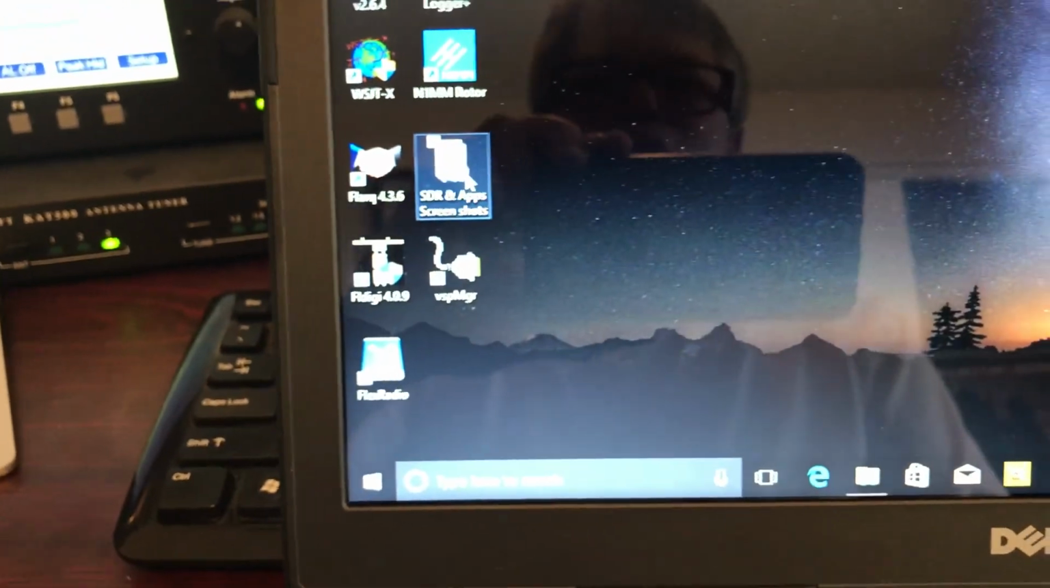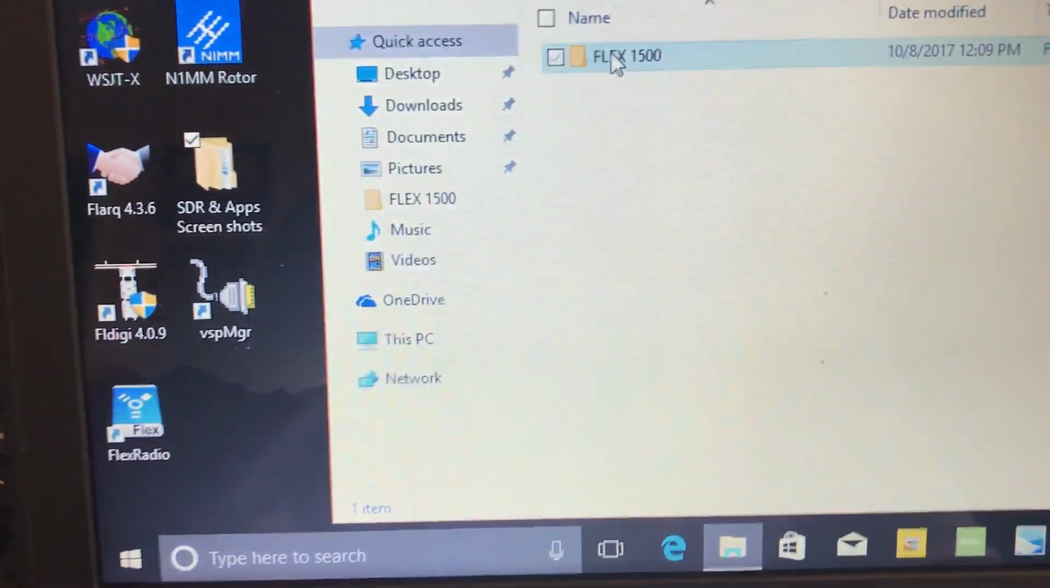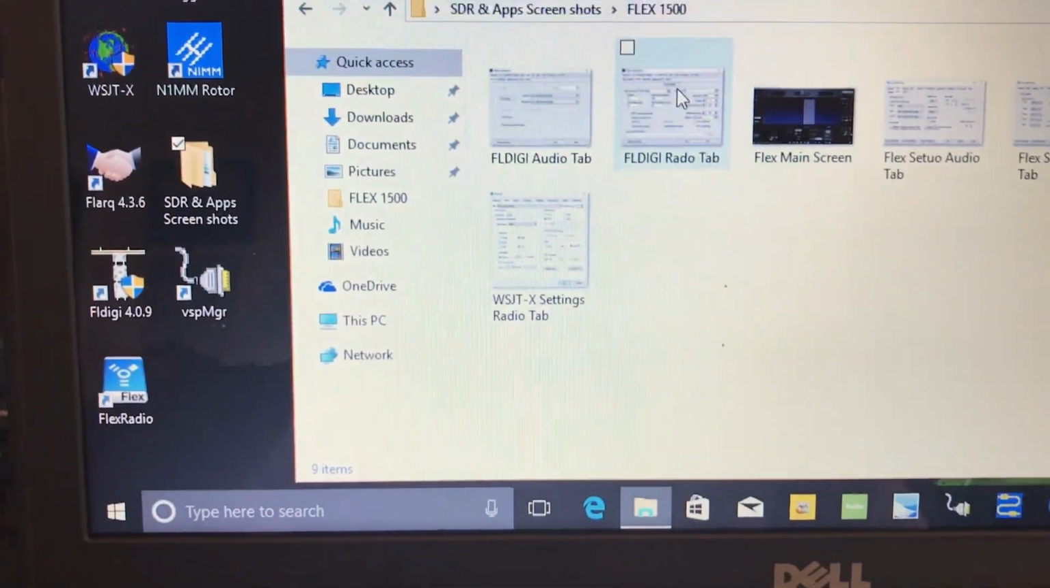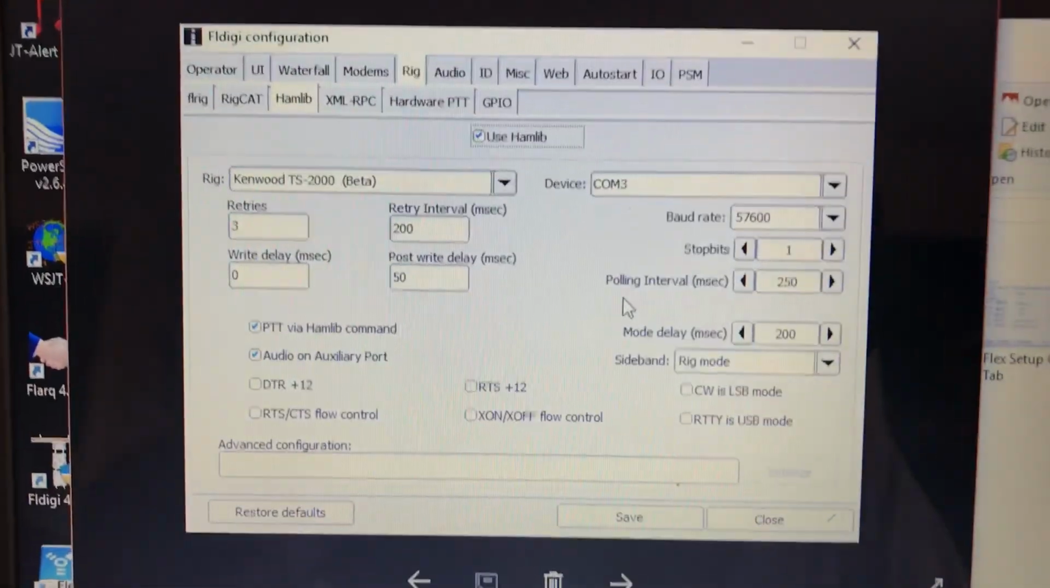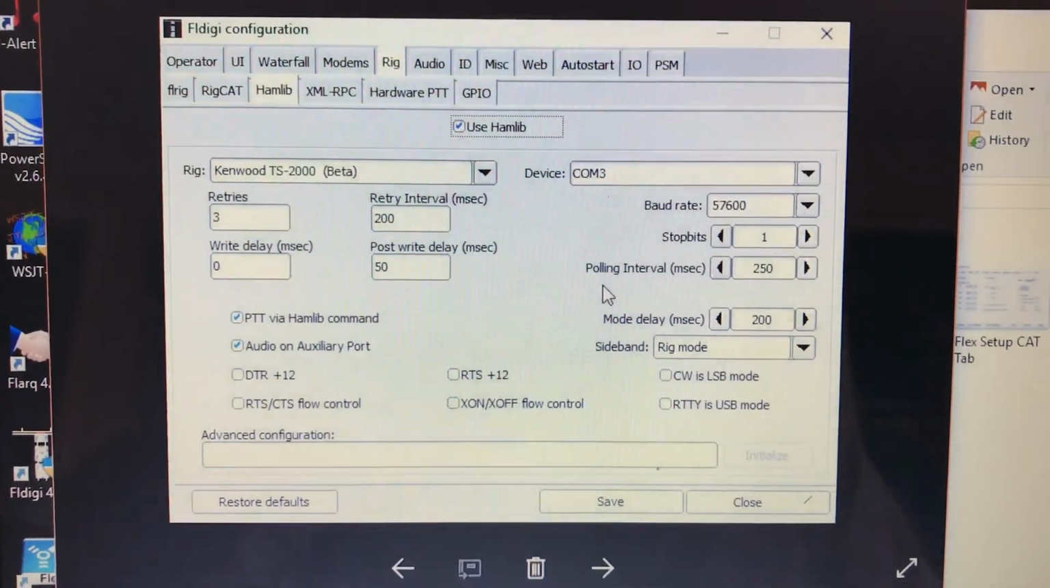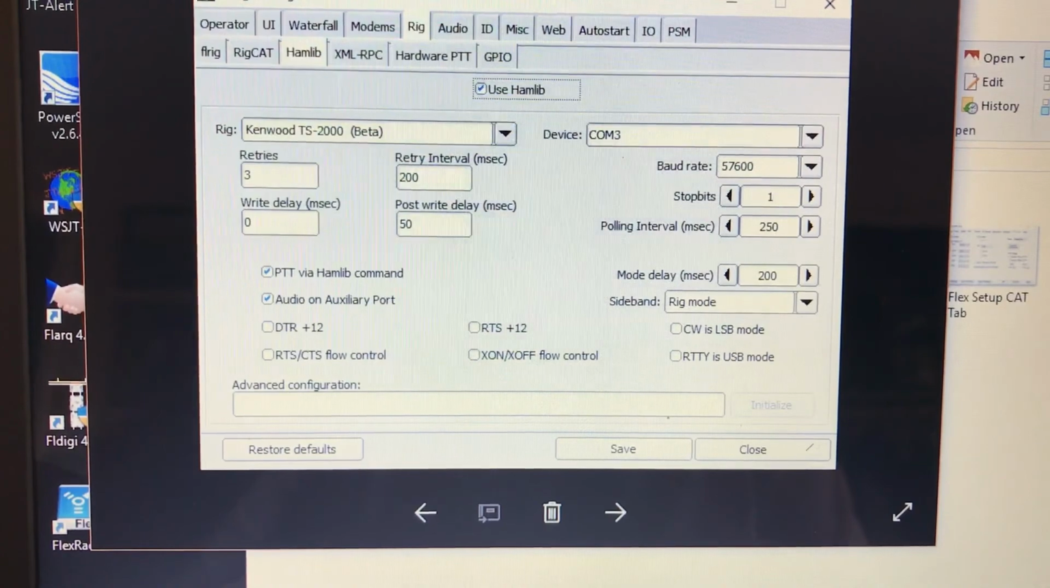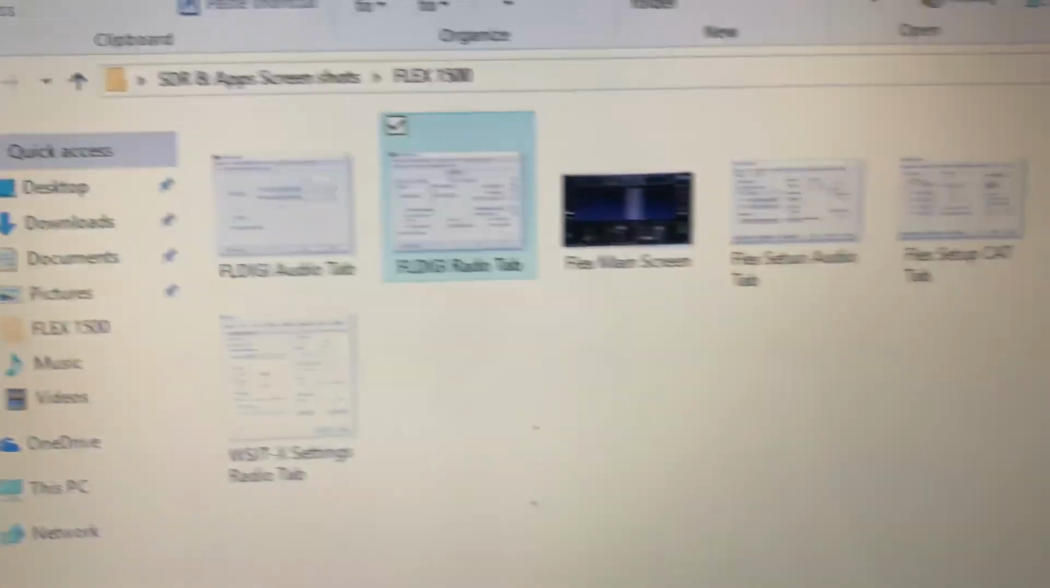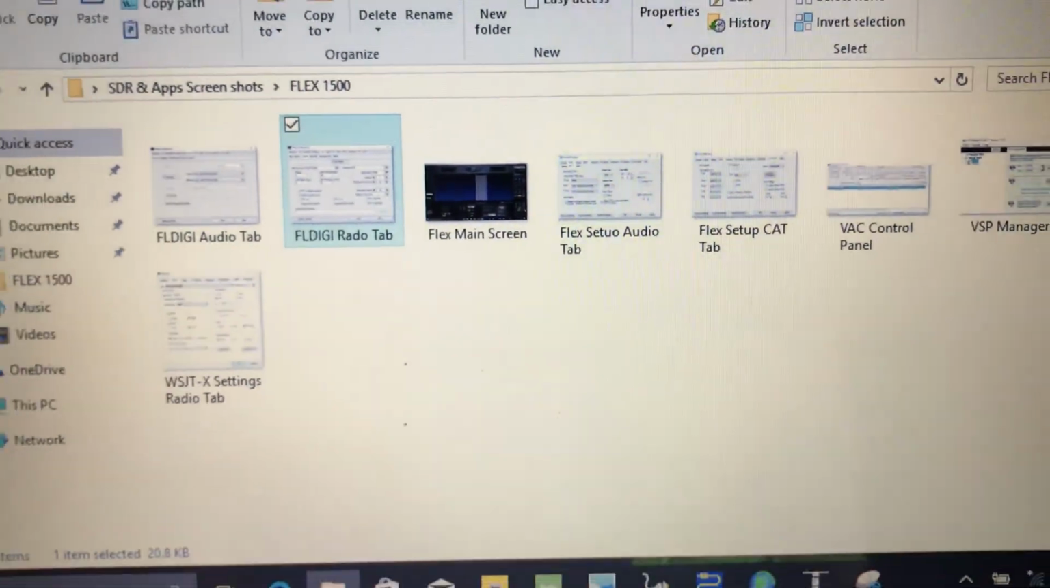One other thing I did for you, Chuck, if you come over here, you'll see an icon that says SDR and apps. These are nothing more than screenshots that I set up. So if you change your settings and you want to get it back to the way I put it, all you need to do is bring up the screenshot and look at how I had it set up on each of the digital programs and on your Flex. They're all labeled pretty clearly, okay?